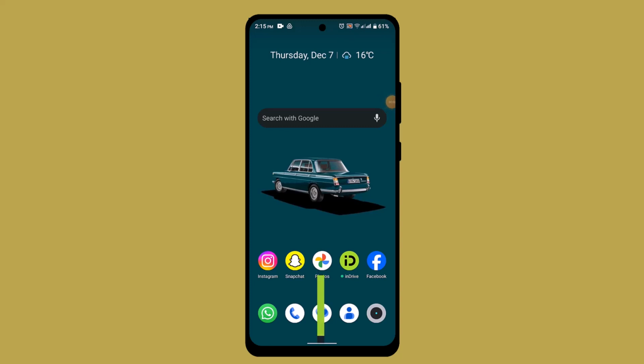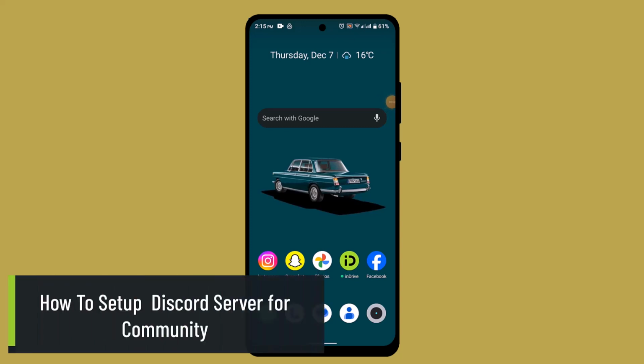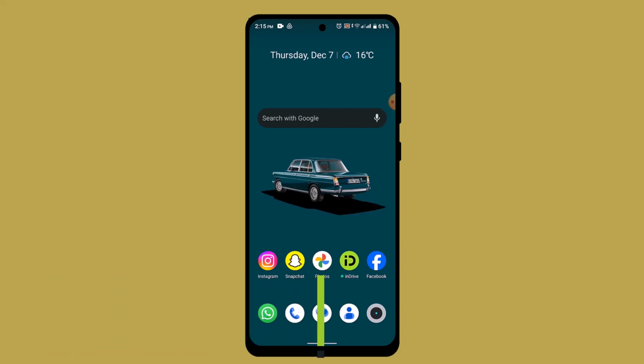How to set up a Discord server for community. Hey guys, in today's episode, I'll be showing you the ways to set up a Discord server for community.